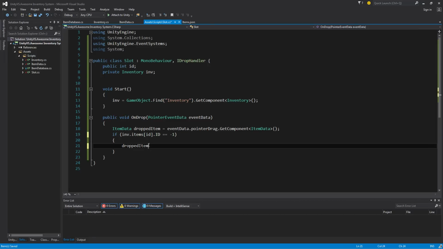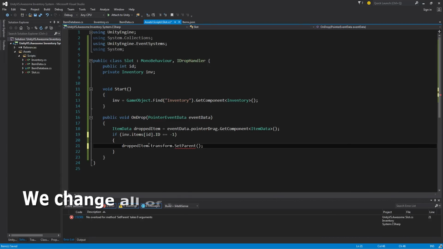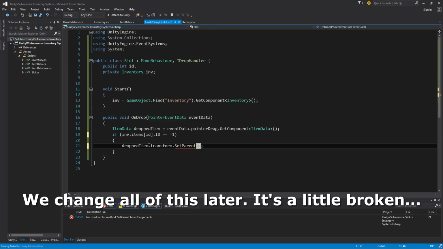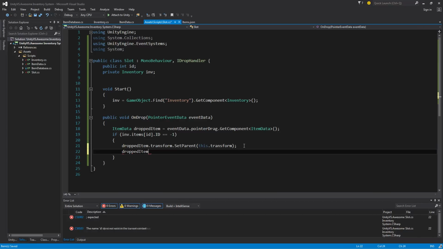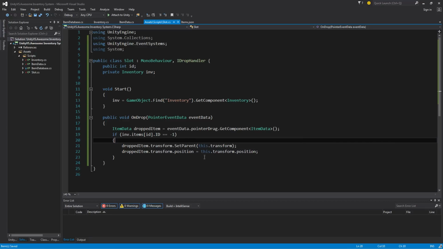So I'll say droppedItem.transform.SetParent. We'll set the parent of the dropped item; right now it's the slot panel, but if it's in a slot, it has to be that slot as its parent. So to do that, I'll say this.transform. That'll set this slot's object transform to be the parent of the dragged item. And now we have to set the position as well. So I would say droppedItem.transform.position is equal to this.transform.position. This.transform.position represents the slot's position, which is good for us because that will do exactly what we want.